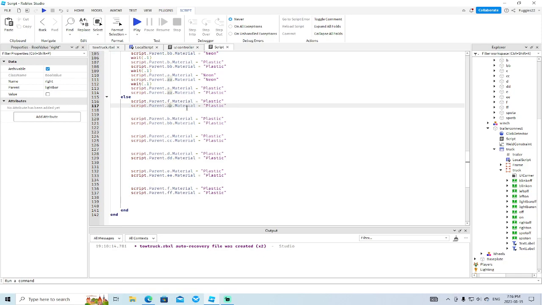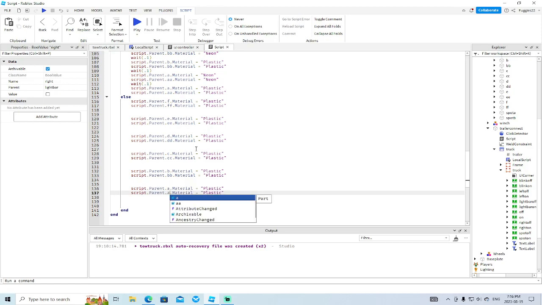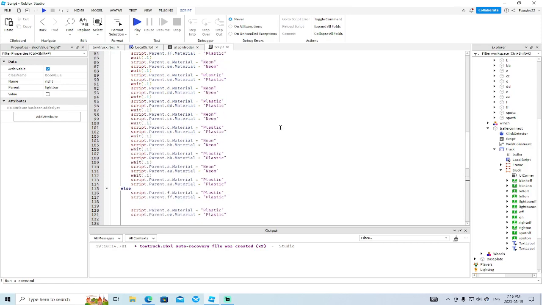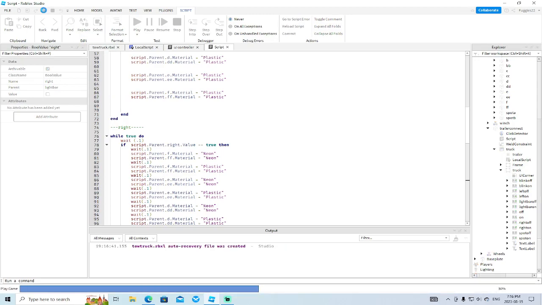And now we have to do the same for here. So we go F, F, F. Excuse me, E, E, E, D, D, D, C, C, C, B, B, B, and A, A. All right, let's test that.